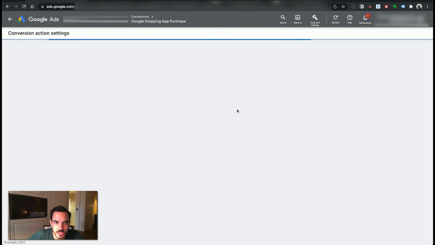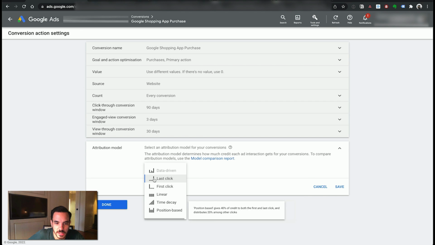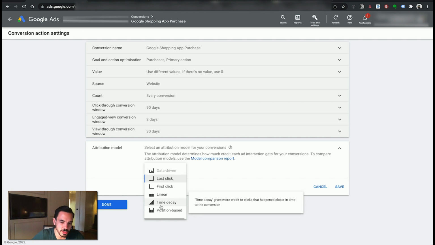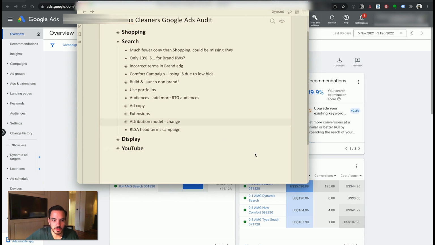So I would suggest changing this to something like position based. You can see on the diagram, last click awards all of the conversion to the final click, whereas position based awards most of the conversion to the first and last click. Like 80% of the value gets distributed between the first and the last click. The remaining 20% gets spread evenly on the intervening clicks in the middle. So this one's a much better balanced attribution model that gives you a bit more weighting towards growth and the campaigns and ads that drove the initial discovery. So switching your attribution model is going to help with your growth and revenue goals.